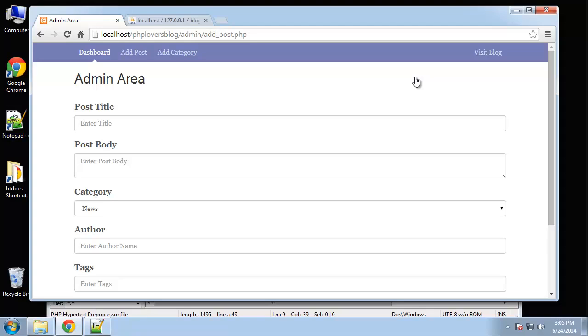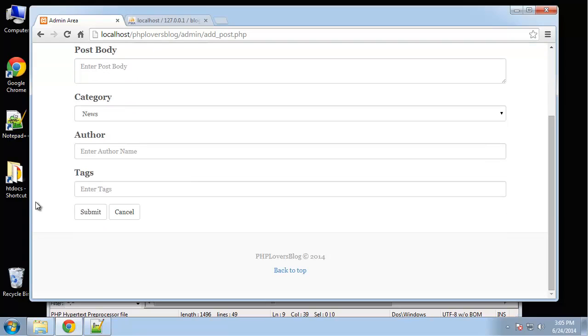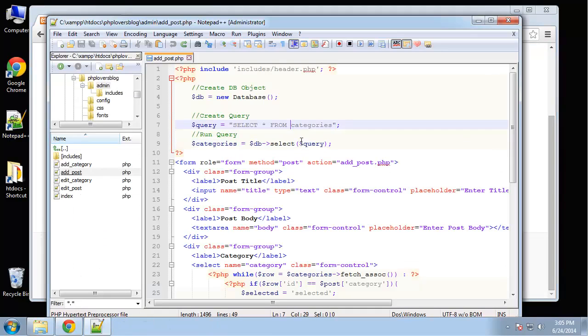Alright, so in this video we're going to make it so that we can submit posts through our add post form, submit it to our database. I'm on the addpost.php page, which is in the admin folder, and I'm going to open that up in Notepad++. You can see the form attribute action is going to add_post.php, which is the file that we're currently in.